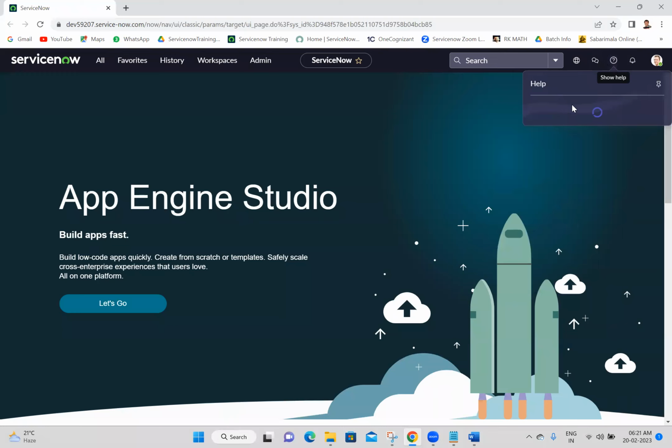Next, this is the help icon. If you want to learn about any documentation, from here you can view the documentation of that particular configuration. Next, the notifications icon. If you get any notification to your ServiceNow account, all the notifications will appear here. This image should be a user profile. So these are the banner frame options.